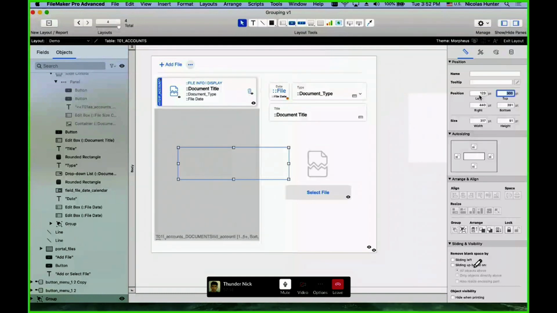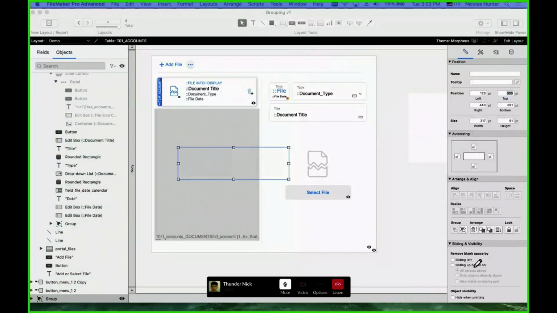So I don't know why FileMaker did it that way. They must have a problem with this, and I don't know. So do we have any questions? We have some comments, but not questions so far.